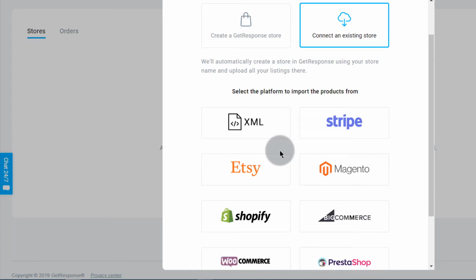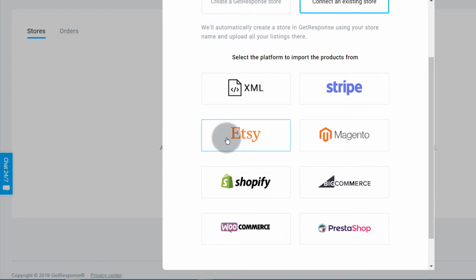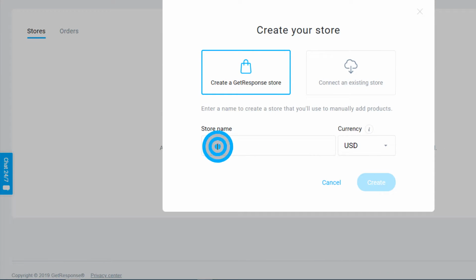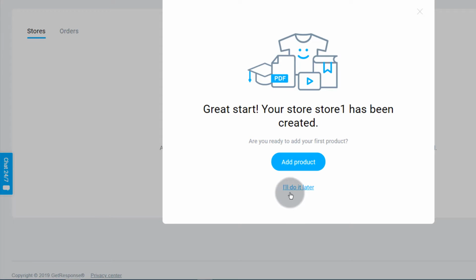So if you already have a store in any of these platforms, okay, if you have a shop in Etsy, Magento, Shopify, or any of these, just connect them, and then you can market the various products that you add to your list. So let's say you want to use Getresponse as your store point, and let's call this one store 1. So let's just create store 1, and we can add a product.